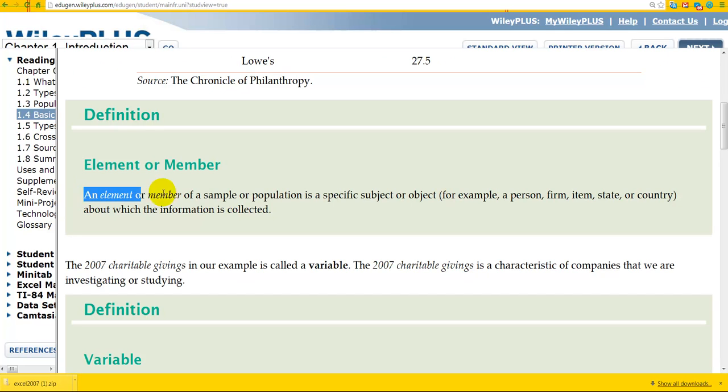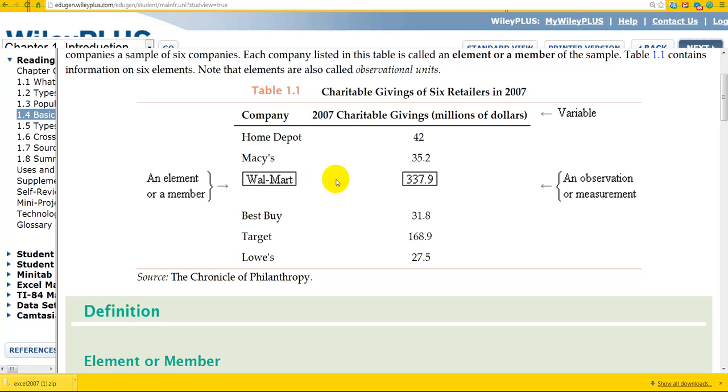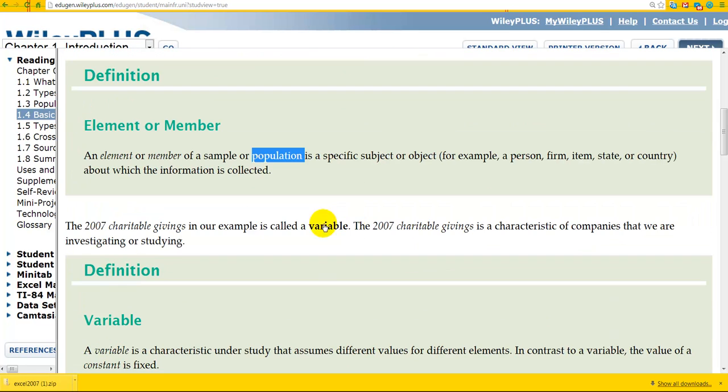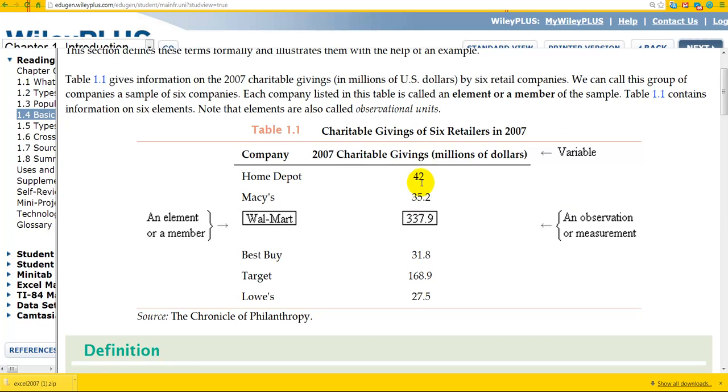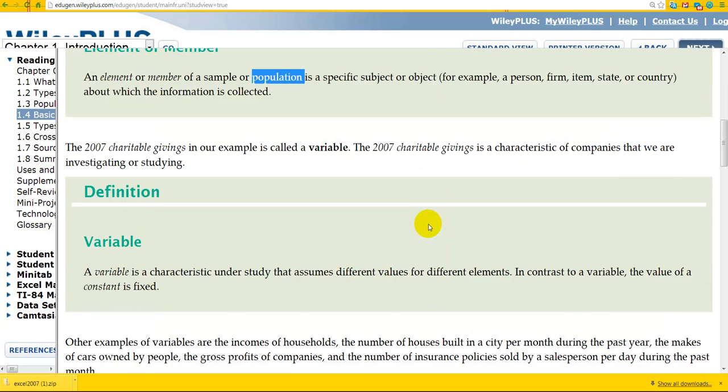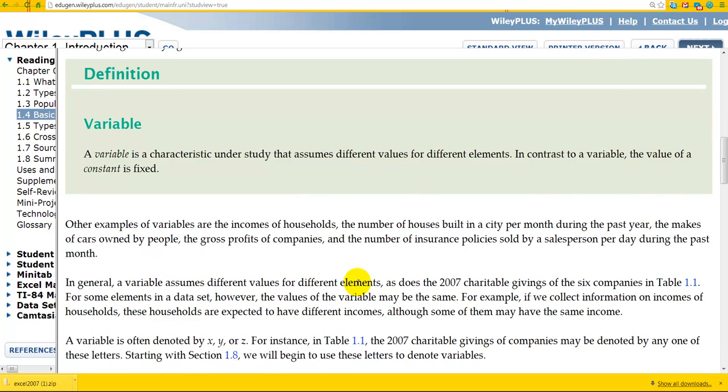An element or a member of a sample or population. So it could be from a sample or from a population. We're still going to refer to these things as elements or members. It is a specific subject or object, for example, the person, the firm, the item, the state. So here, it's the company. And then in our example, the variable is charitable giving. Here, charitable giving is the only variable shown. In the Excel file, we had many variables, and then they give other examples here.